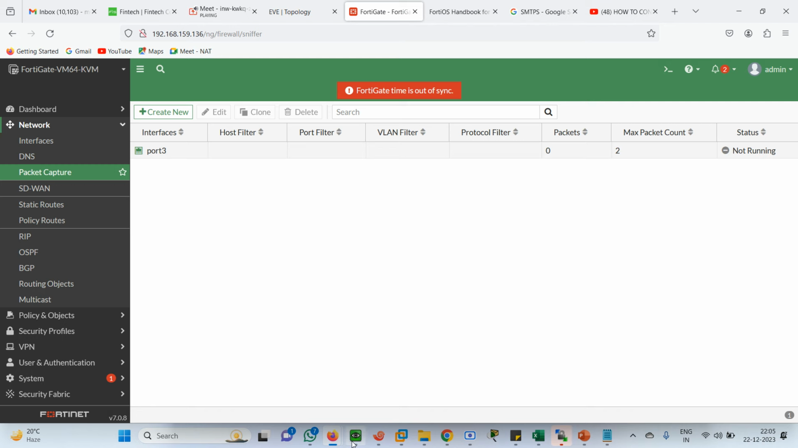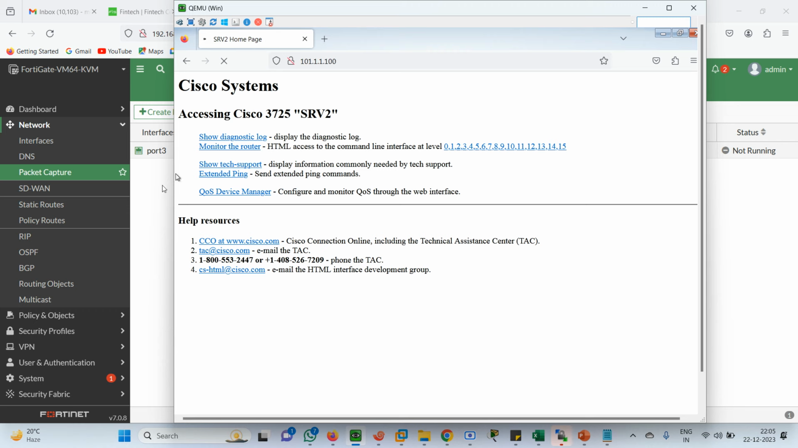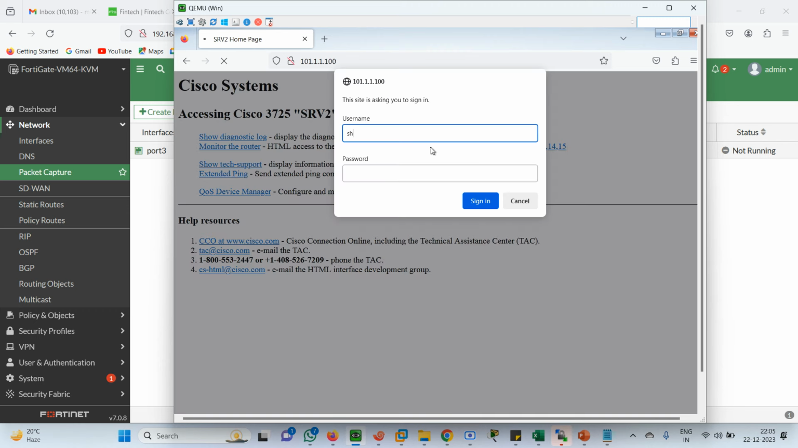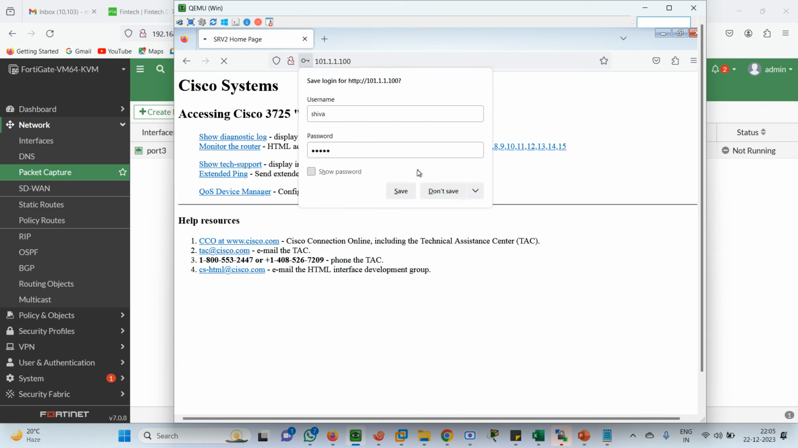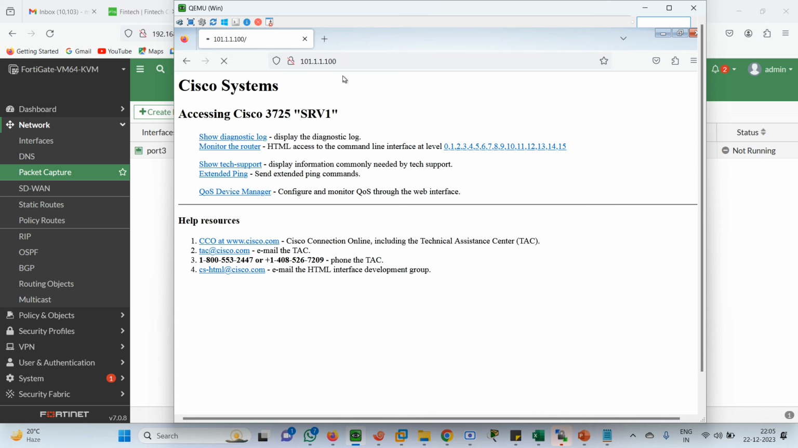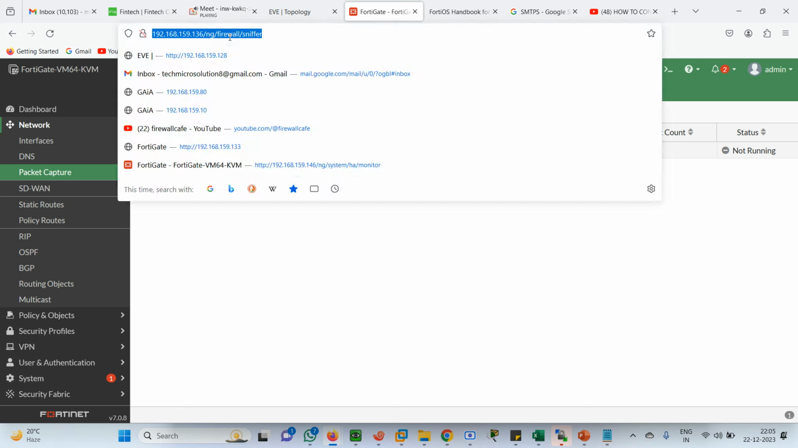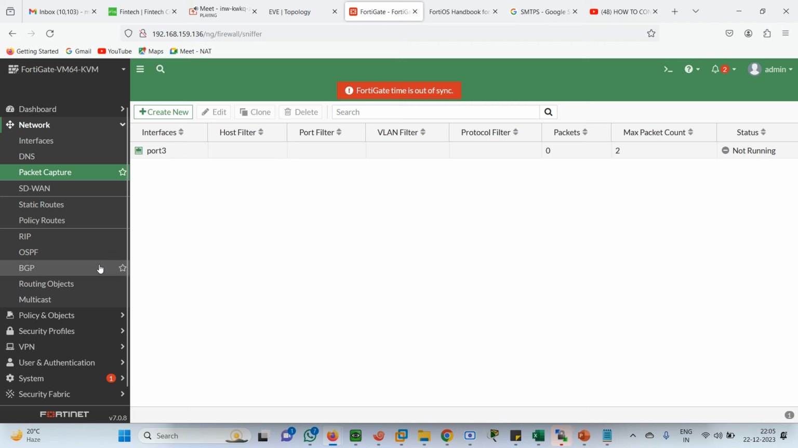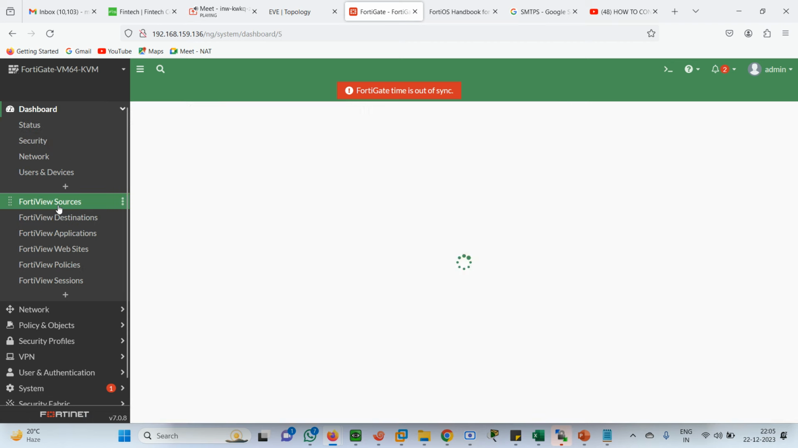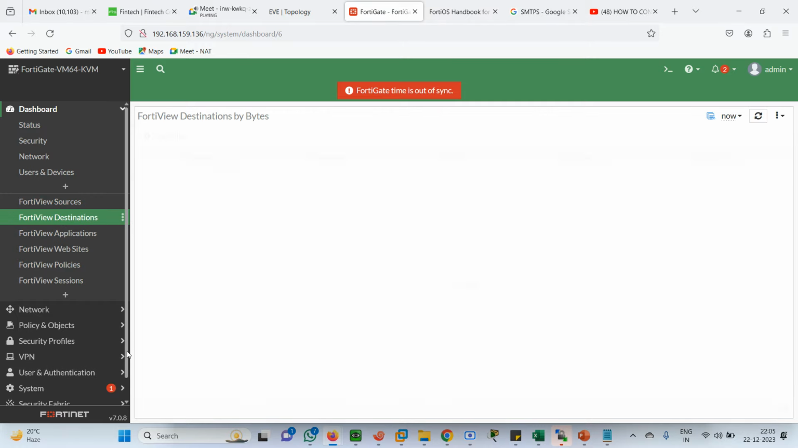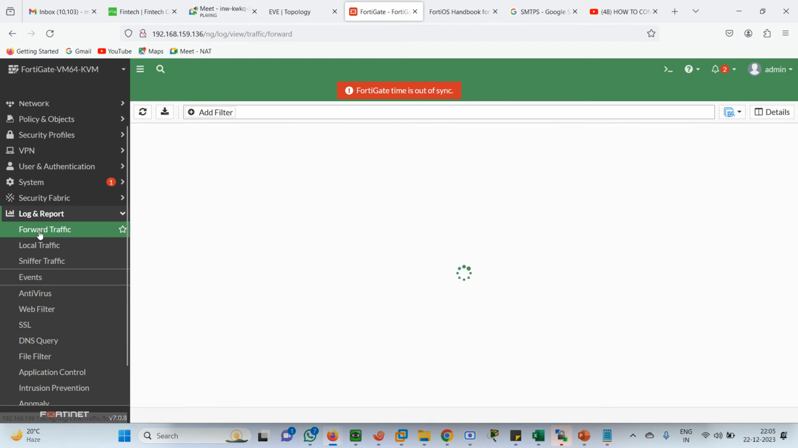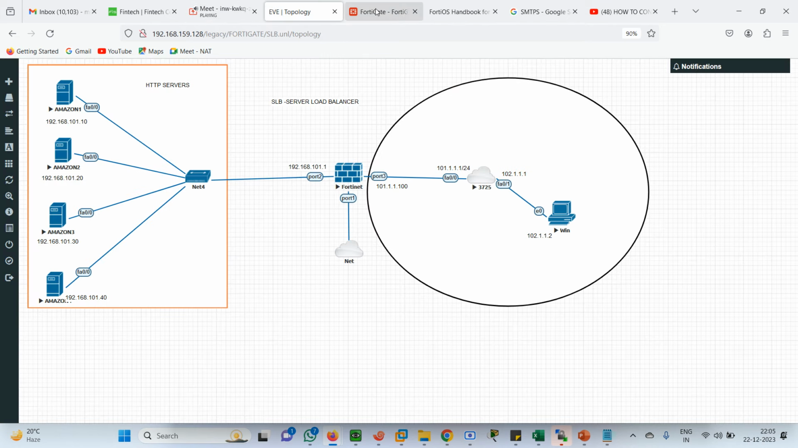Okay, now you can hit again. You'll see whether the request is coming or not. Server 1 makes 0 packets received. Okay, and what better can we do? FortiView source. Forward traffic, no traffic is showing. But this is the way how you configure server load balancing. Okay, clear?